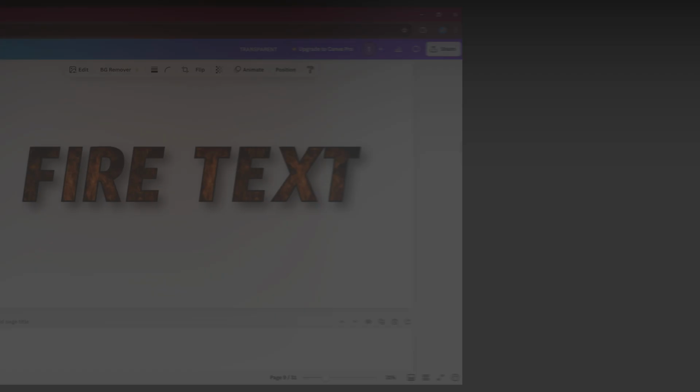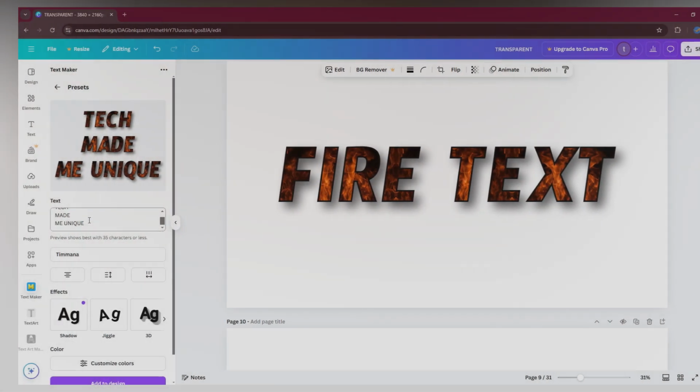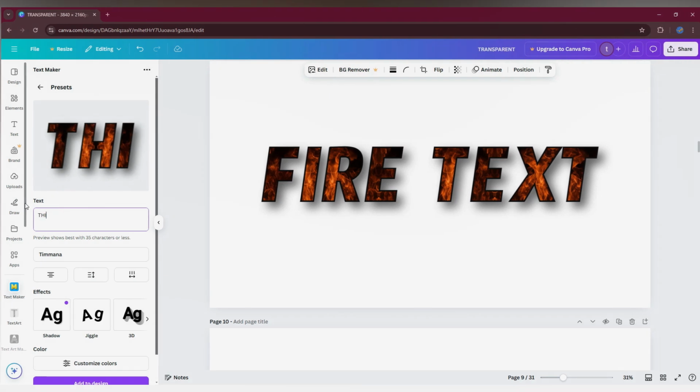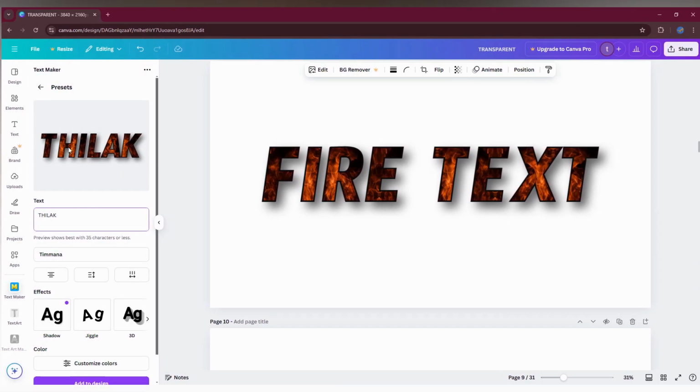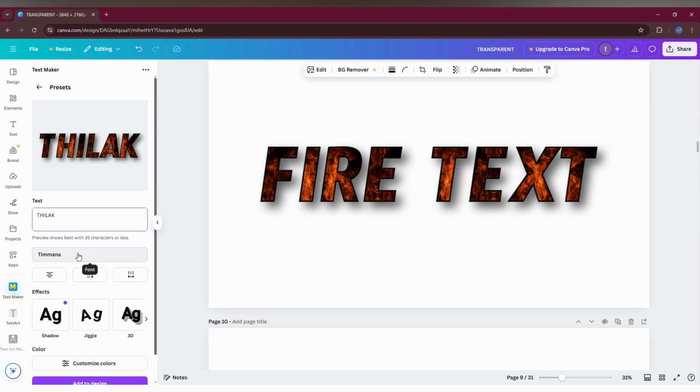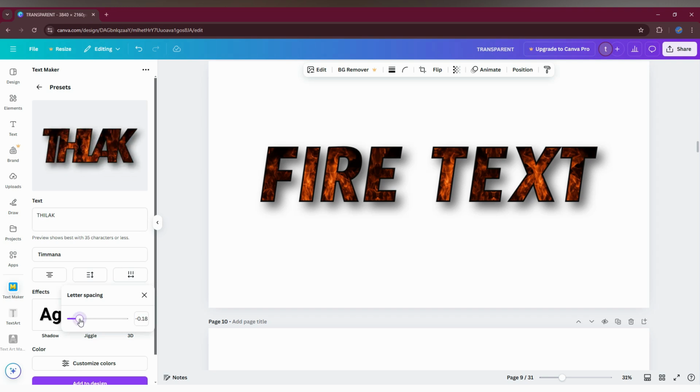Click on this. Now you can customize the text. Here I'm just going to type my name so you can see the fire effect. Then you can change the font if you need, and also the text alignment, line spacing or letter spacing. For example, I'm going to make it close, or you can make it far away. It's your wish.